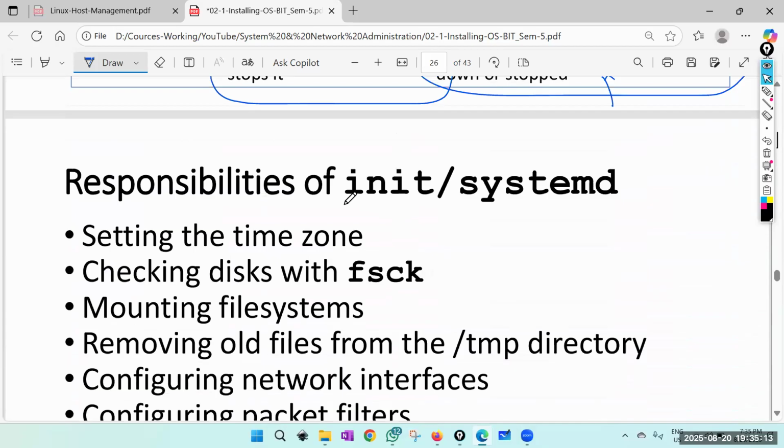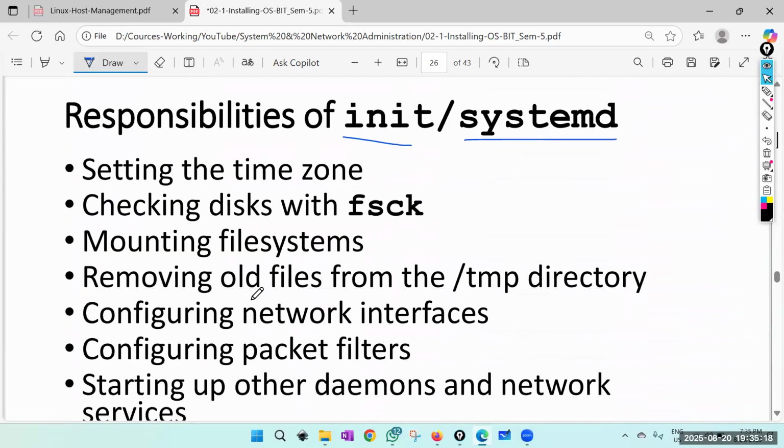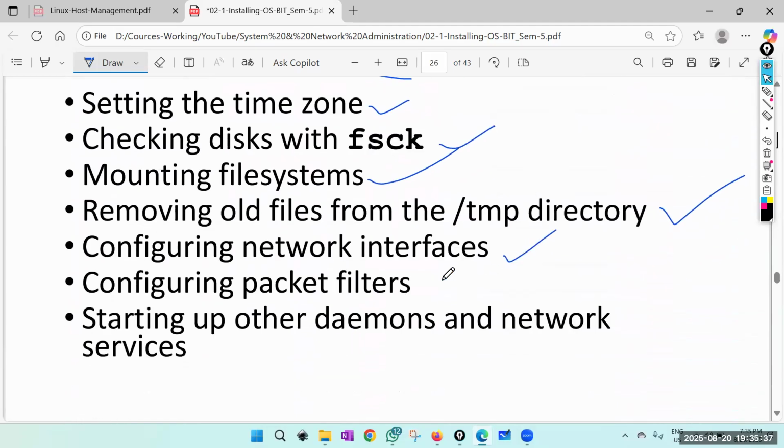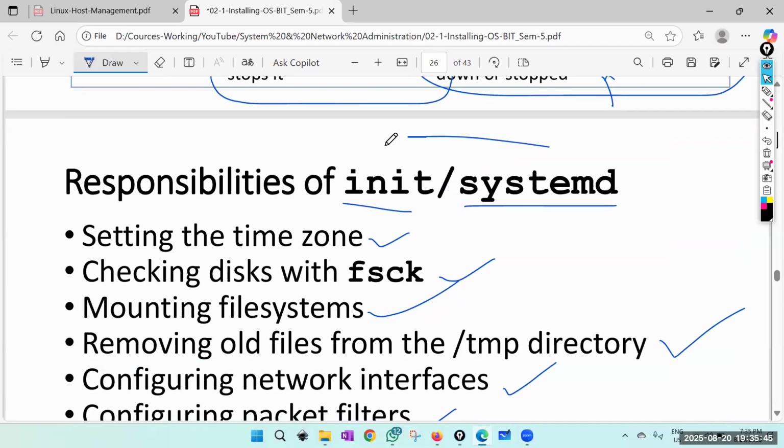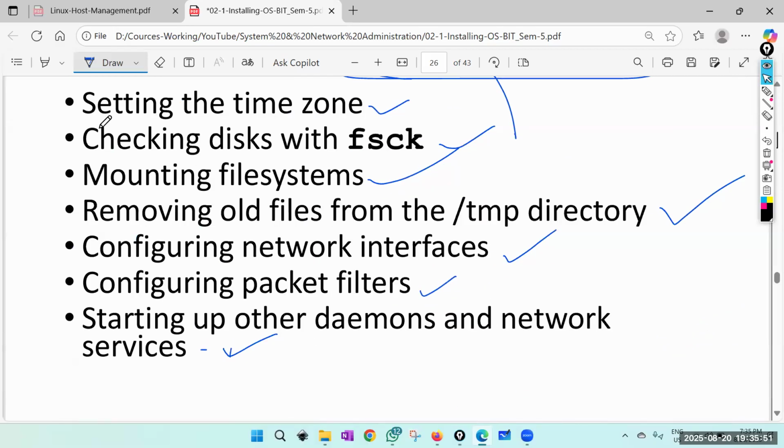Right. So what are the responsibilities of init or the newer systemd? These are all from your UCSC notes. Setting the time zone, checking the disk with fsck, mounting the file system, removing any old files in the temp directory, right? Configuring the network. So these are basically initialization. Configure packet filters for security if you have configured them. Start up other daemons and network services. So this is the number one process or daemon, so it can start up other daemons as well after doing this.